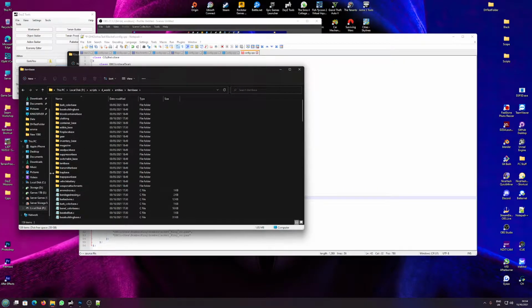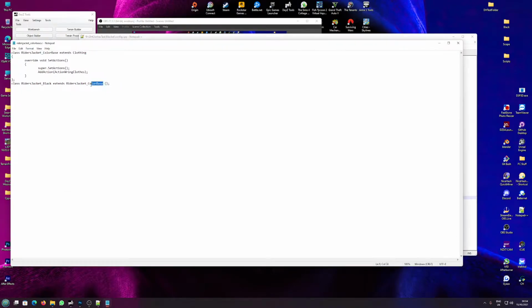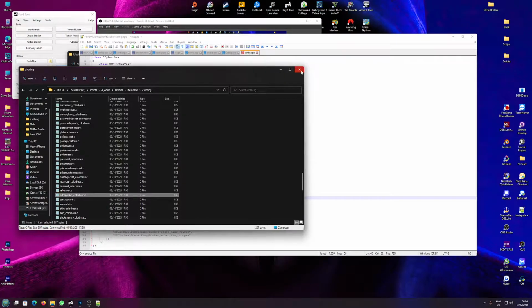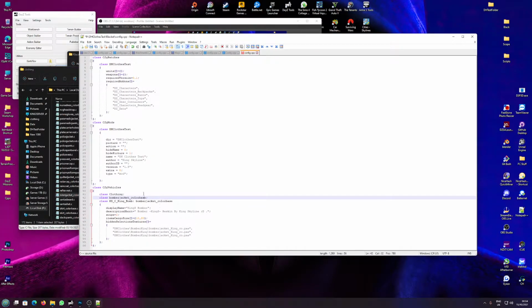Today we're going to be looking at rider's jackets. So we're going to go to the clothing and we're going to go down to R, rider's jacket color base. We'll grab this color base from here and we'll rename this color base here and this color base here. So these two now say rider's jacket color base.